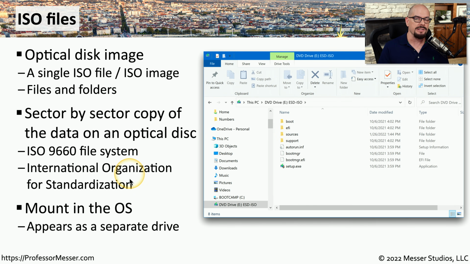Most of our modern file systems will recognize an ISO file, and if you double-click on the ISO file, it will show you on the screen a representation of what that original optical drive looked like in its file structure and content. So in this diagram, I have a single ISO file, which is called ESD-ISO. And when I mounted that file on my operating system, you can see that it looks like a full and complete file system. Instead, it's all running from a single file.